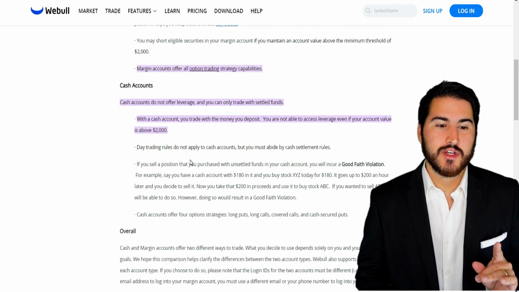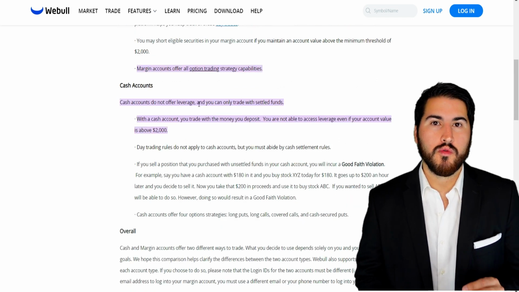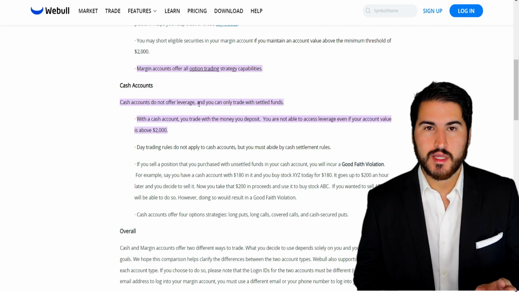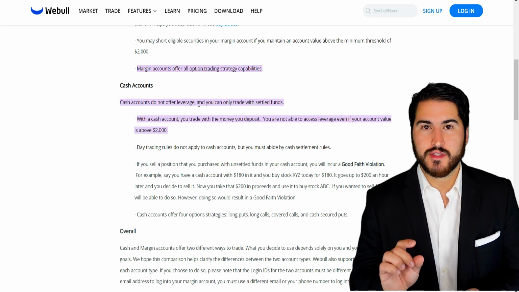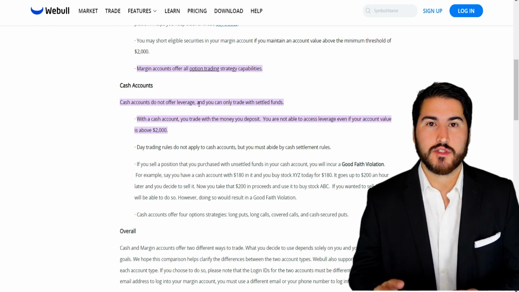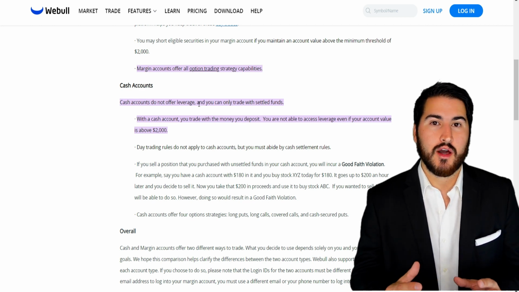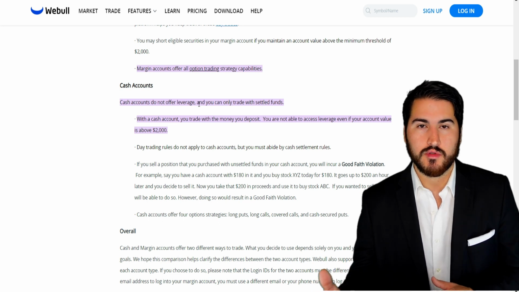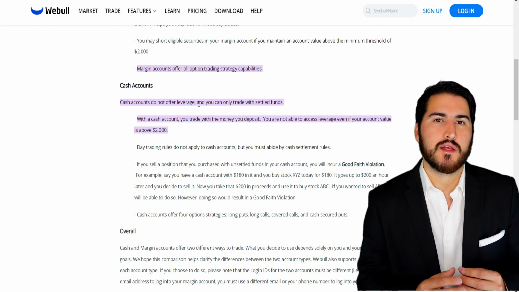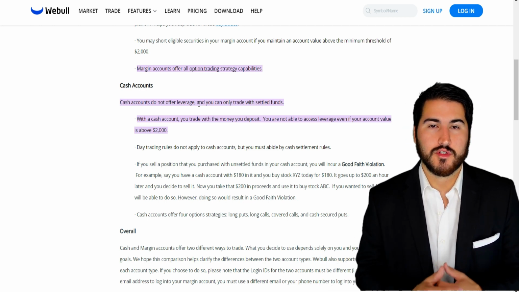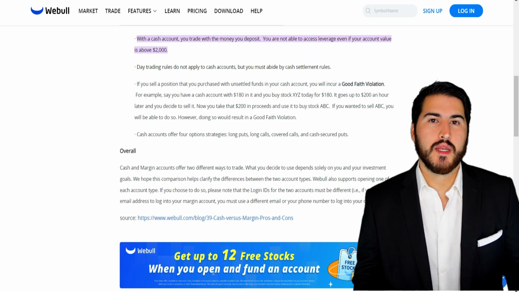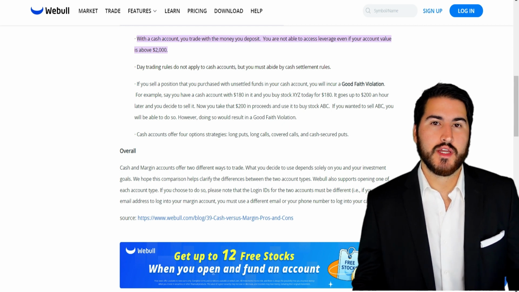With cash accounts, your account does not offer leverage and you can only trade with settled funds, but you can day trade those settled funds and that is completely okay and it won't be marked against you. There's a caveat with that: those funds need to be settled, and that takes 1 day plus 2 business days in order for the money to be settled. So if you were to sell a stock on Monday, then the proceeds from that sale won't be settled in your account until 3 days later. So as long as you have settled funds in your account, you can make as many day trades as you want. Those are the 2 main accounts when it comes to taxable accounts for trading or investing in the market.